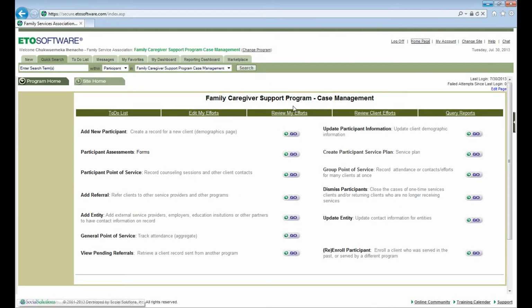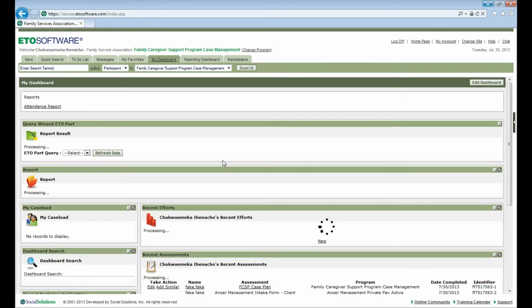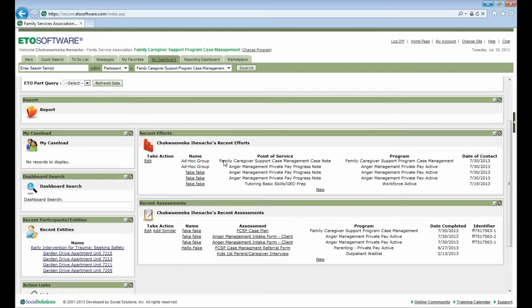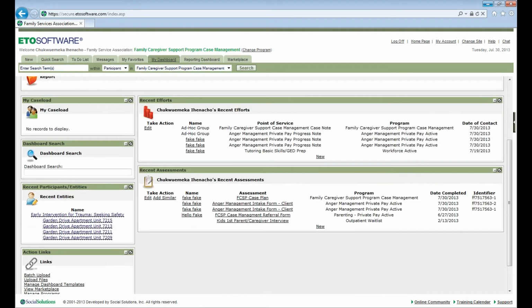In order to review the efforts that you've recorded or assessments that you've recorded, each user has their own dashboard. The information on the dashboard lists all the efforts recorded, as well as assessments recorded, for any participant that it was entered for in the system. If you need to make edits to any of those, you may do this from your dashboard page.